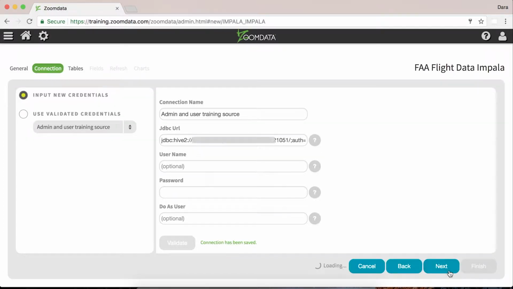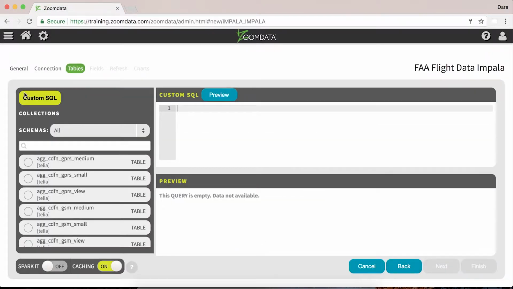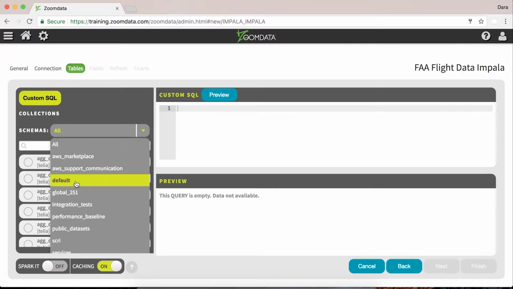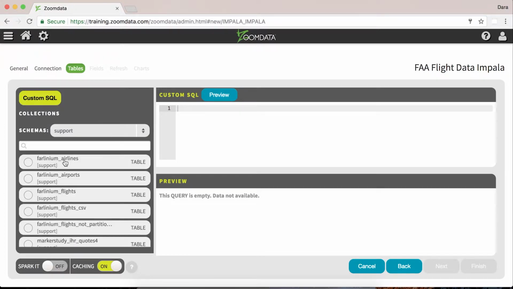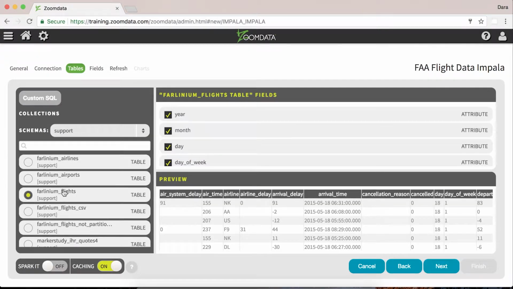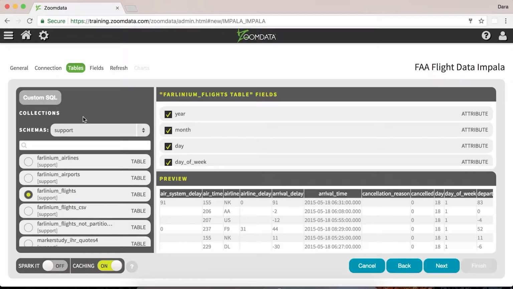All right, moving on. In this screen here, we're going to want to identify what table we want to use. In our case, we're looking for the table Farlinium flights under the support schema. But depending on what type of source you're connecting to, the information that will be shown here can be slightly different. For example, if you have indices instead of tables, that's going to be reflected here.